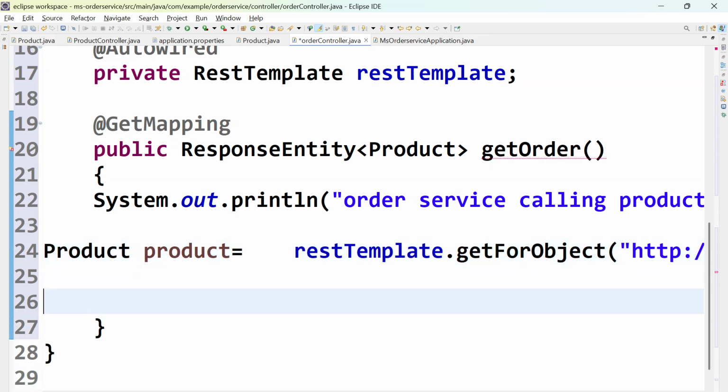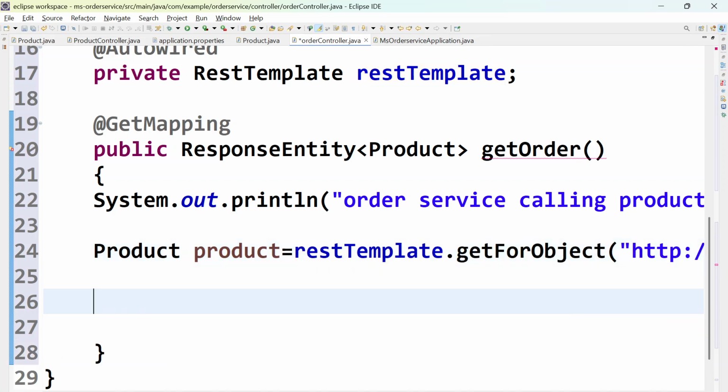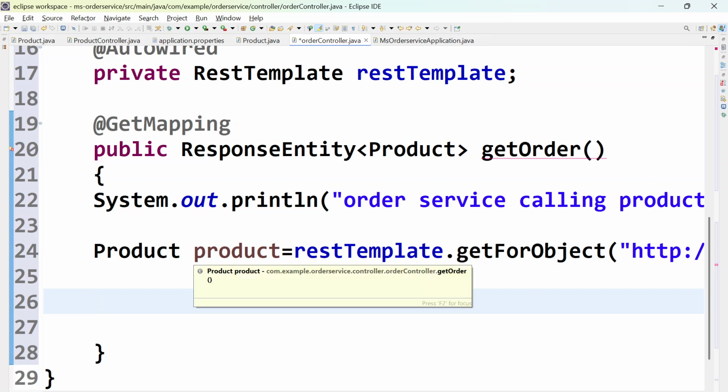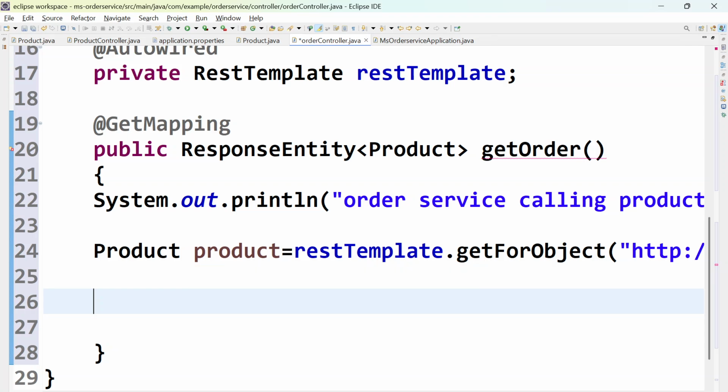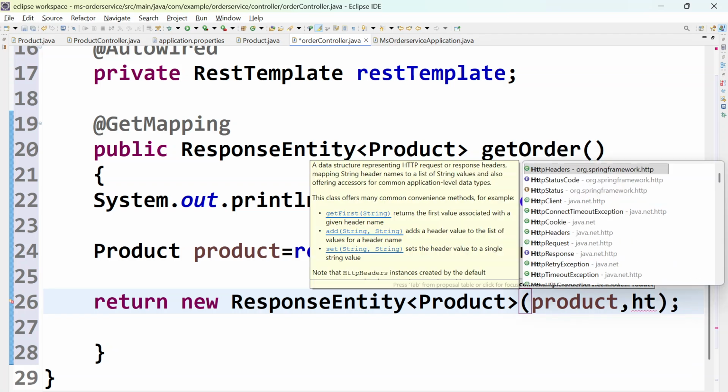So product is equal to, now this product is nothing but the product that is returned by the product service. Whatever the product service returns is now stored in the product, and that is something which I want to return when somebody calls the order service, right? So for that, we simply do a return new ResponseEntity of type Product, which is going to give us the product that we have just taken from the RestTemplate, comma, the HTTP status is going to be OK.